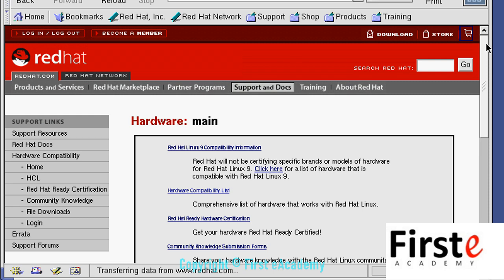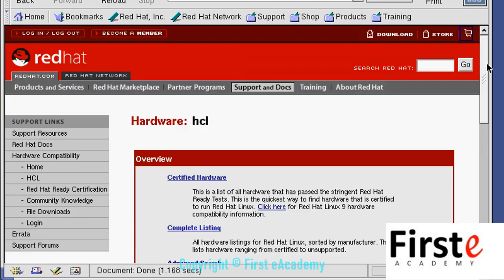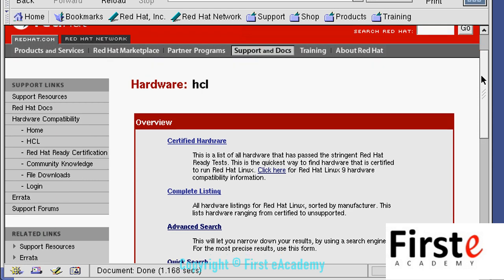Okay, now under this list, there's some different subcategories. There's the Red Hat Linux 9 compatibility information. Okay, and then there's the hardware compatibility list. So if you're talking about Red Hat Linux 9, you need to click here. If you're talking about 8.0 or earlier, you need to click here. Let's click on this one first because it's got some information in there that I want to show you that's a little different than the stuff for Red Hat 9.